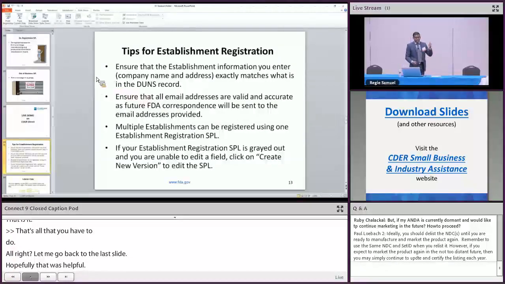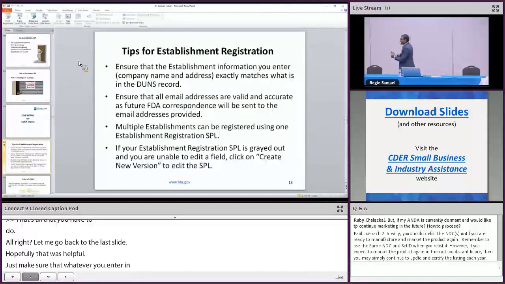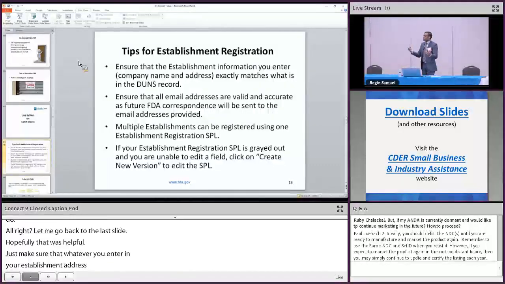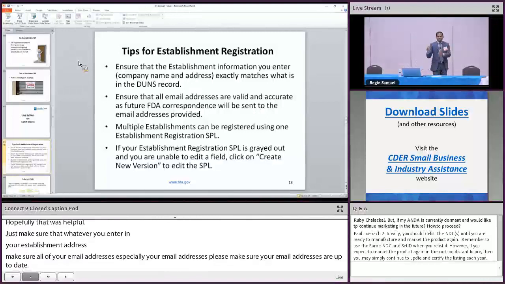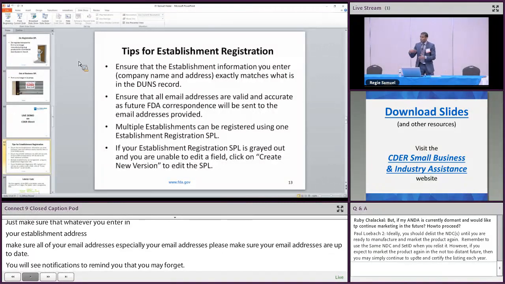Make sure all your email addresses, especially your email addresses, are up to date. We will send you notifications, the fun notifications to remind you, because you may forget. We won't spam you. We won't sell your email address. Just make sure we have the correct one. We want to make sure we can communicate with you so we can help you.